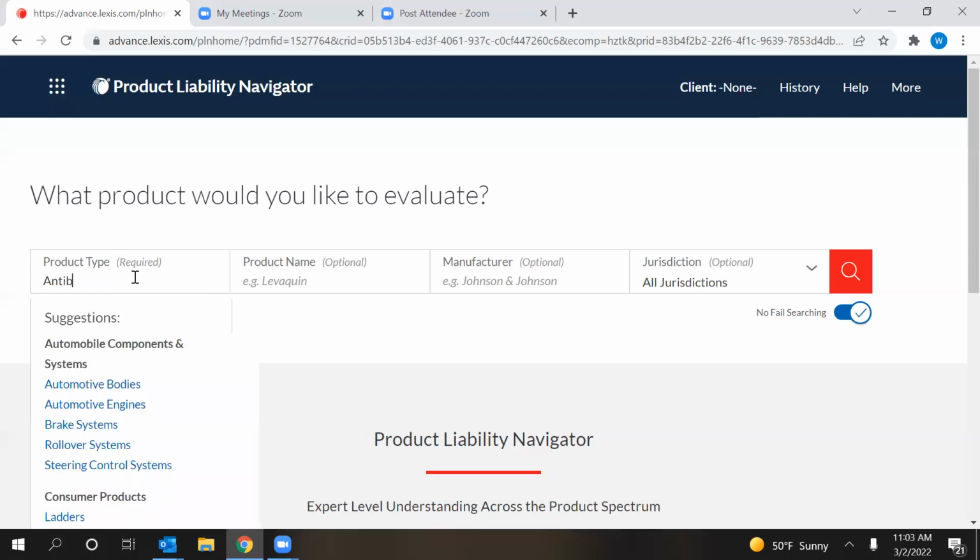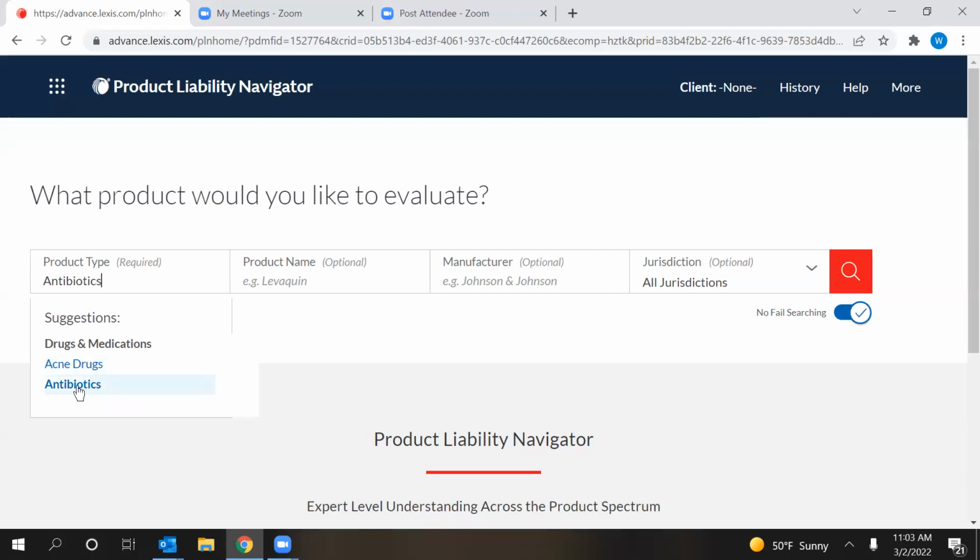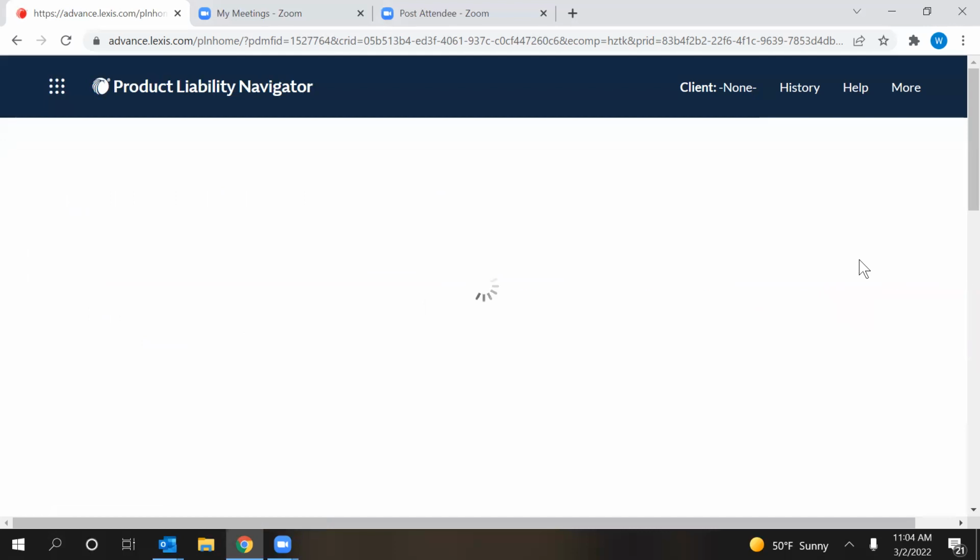So we're going to put in antibiotics. And just FYI, for the product type, if you like to put in Boolean searches, just like if you were using like and, or, quotation marks in Lexis, you can do that when you're searching in Product Liability Navigator. But just want to point out that as you're typing in, if you see the suggestion, I do recommend just clicking the suggestion. And then for the product name, we're going to do Levaquin. And for the manufacturer, we're going to do Johnson & Johnson. And then I'm going to leave all jurisdictions selected as is and hit the red magnifying glass to run the search.